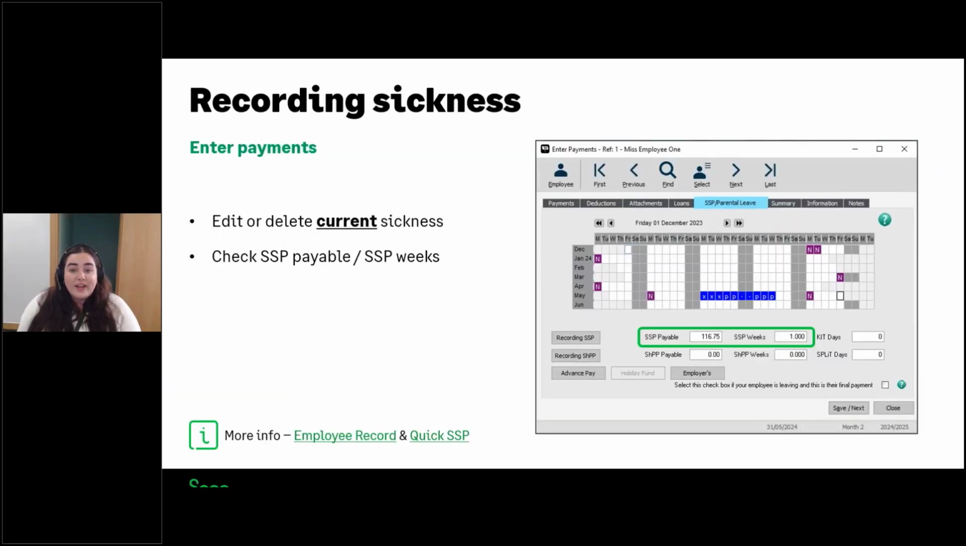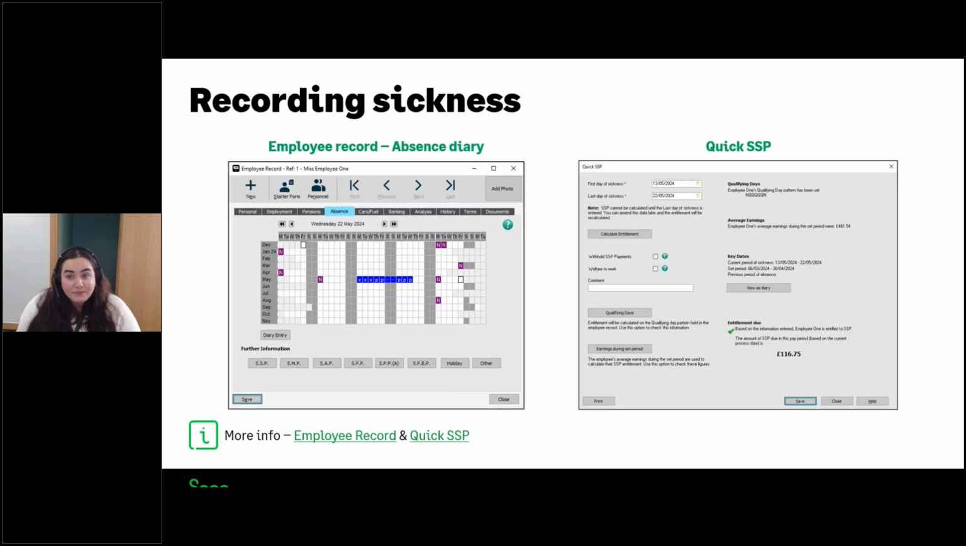So a little bit of a recap of what we did there. Statutory sick pay can be recorded either via the absence diary, which is in the employee record in the absence tab, or in enter payments. And the other option you've got is that quick SSP option, also called recording sickness. That can be found in your payroll links or the employee tasks.